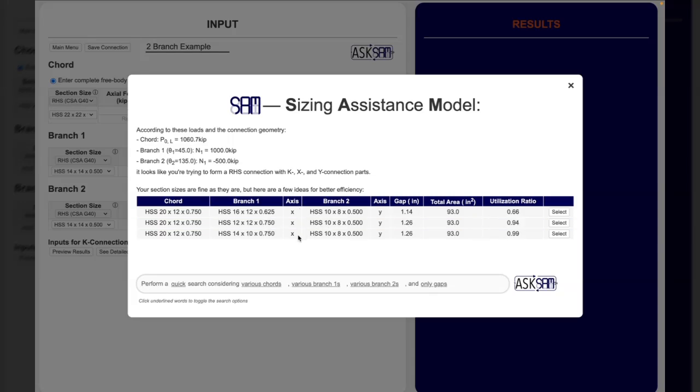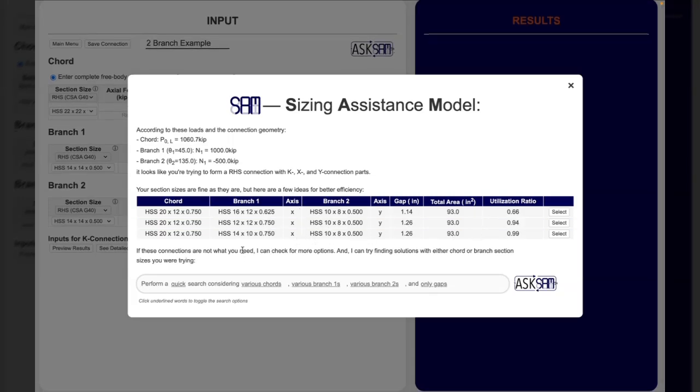There we go, and it found some solutions actually similar to the ones we already had, maybe with a smaller chord. But let's say in this example we were happy with the branch sizes and we didn't want to use these 12 by 12s or 10 by 8s.